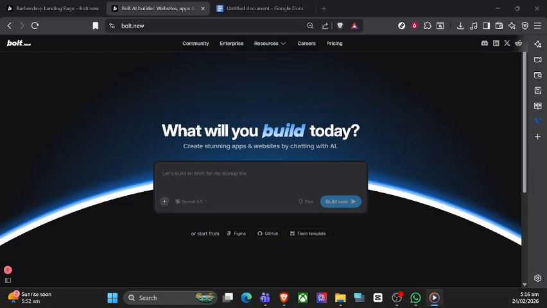In today's video, I'm going to teach you Guide with Bolt.new and Google Docs. By the end, you'll know how to access a project in the Bolt AI Builder, download it to your computer, and open it properly in Visual Studio Code so you can start working right away.